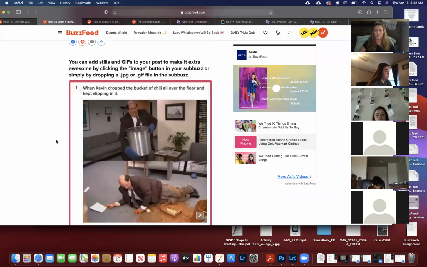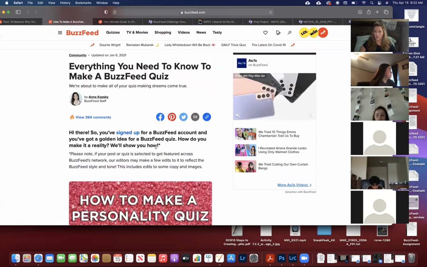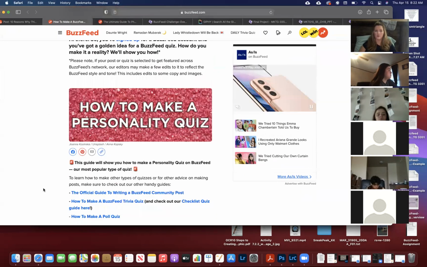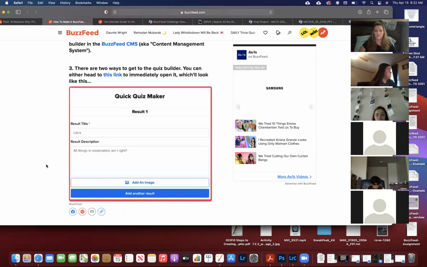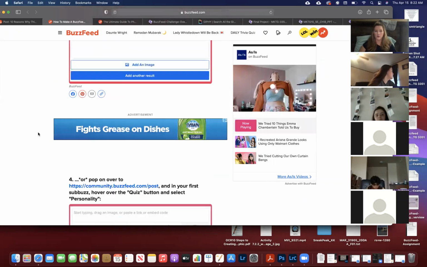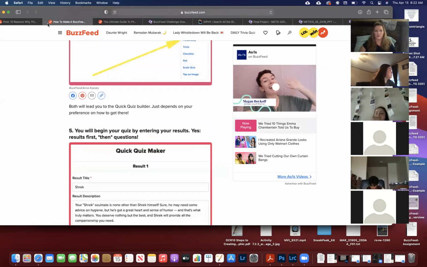So you can read through this. This is how you make a quiz. So if you're doing a quiz, I would check this out. But it'll talk to you about how to add your questions, how to add images the same way. So this is like literally step by step of how to do exactly what we're doing.